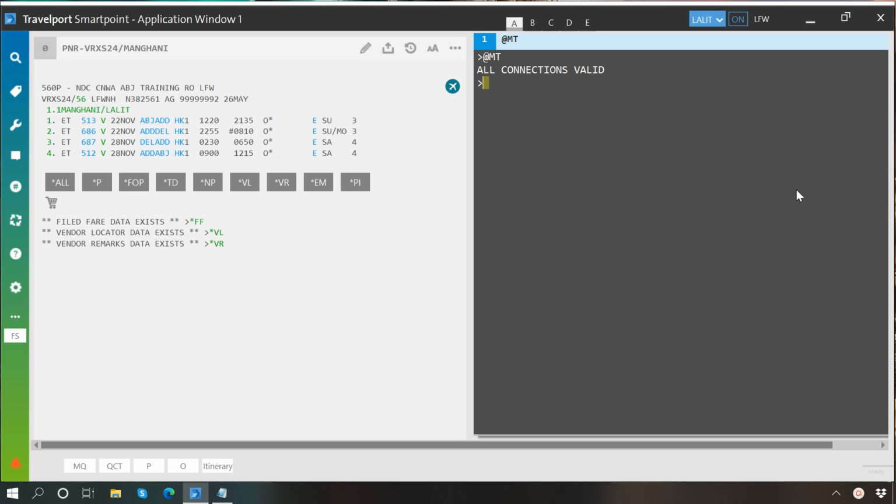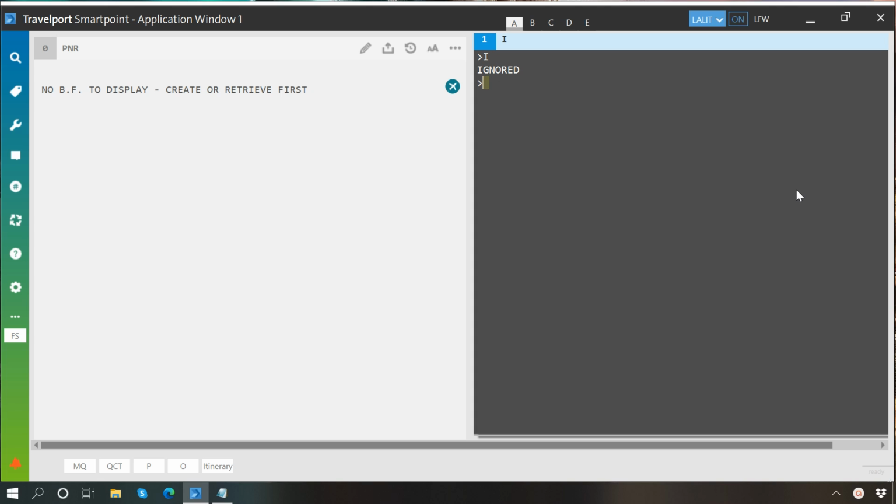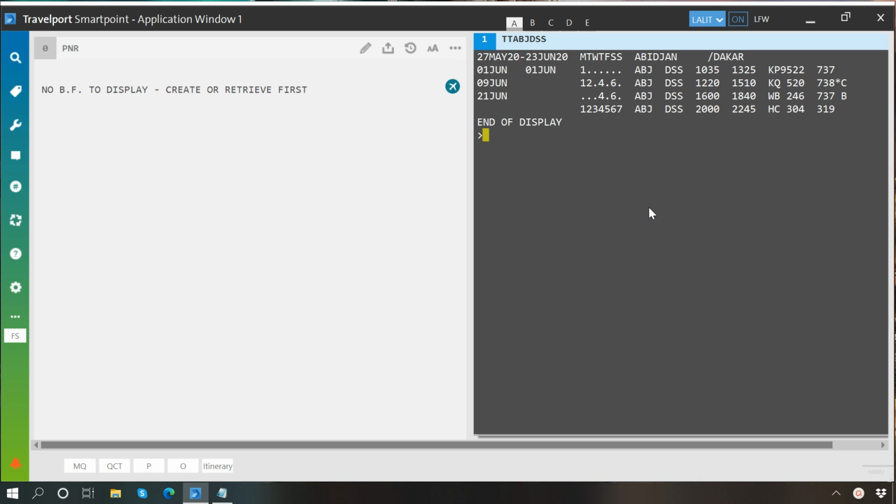Now, we will move further towards our another topic, which is timetable. To see timetable in Smartpoint, the command is TT, which means timetable. Then you type origin airport code and then destination airport code. So here we are checking the timetable of flights between Abidjan and Dakar. Here you may see that this is showing the timetable from 27th May 2020, because today is 27th May.